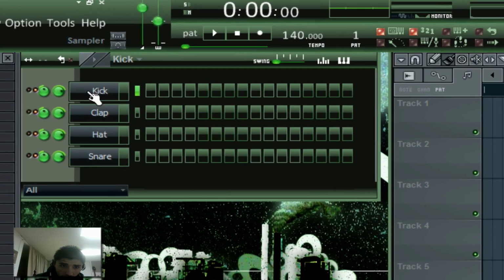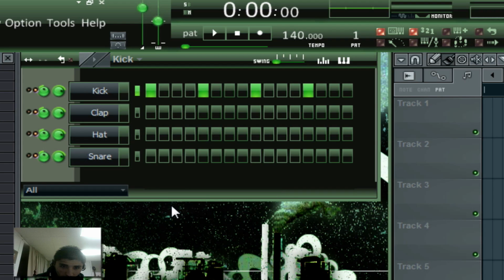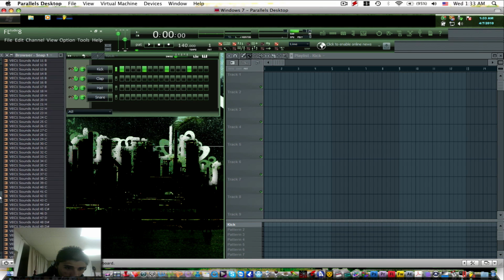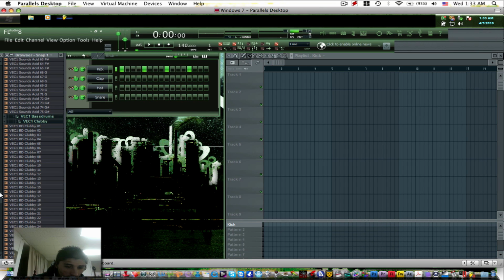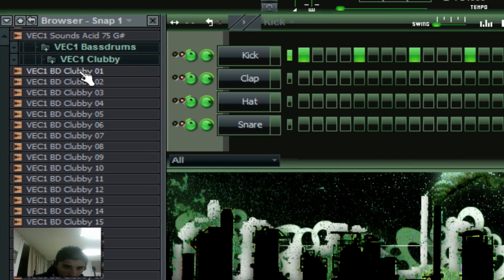And then I like to fill it in each 4th step. And this is how it would sound. And then I would go right in here, and I'd probably get a different one. A lot of these that I have don't come with FL Studio. You have to search online for some of these, like the effect sounds. I got these online. Here's a pretty good sound I like, Vic Club Number 1.